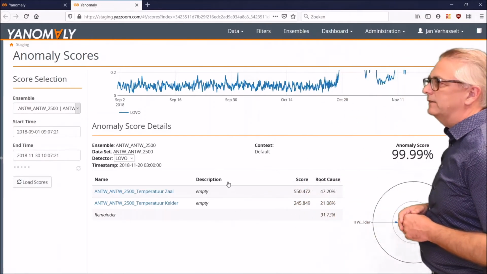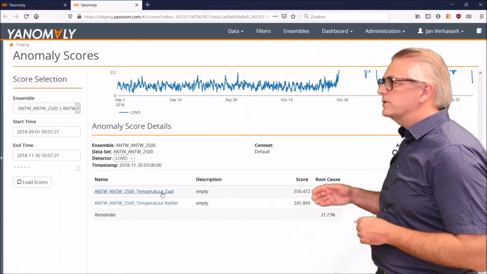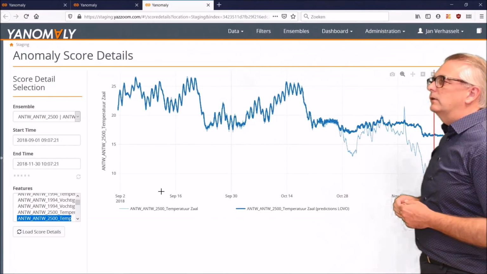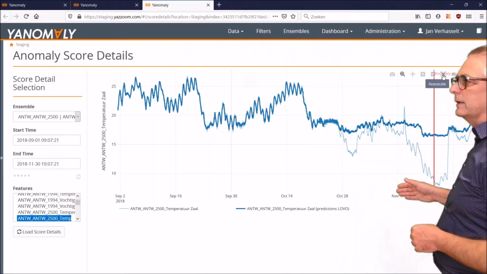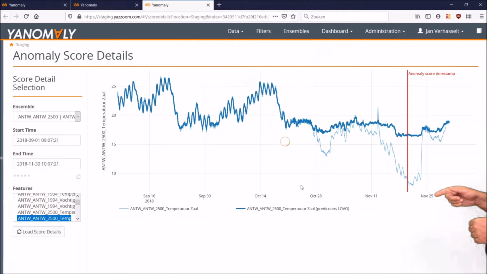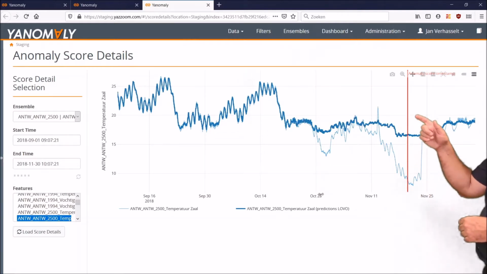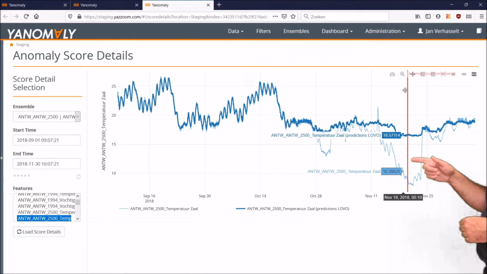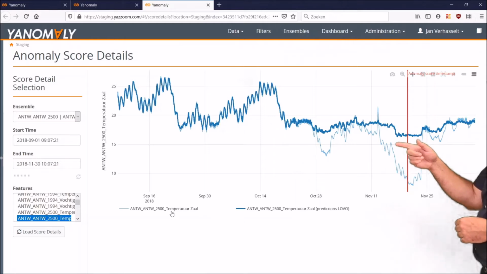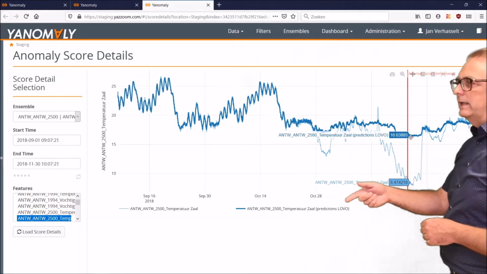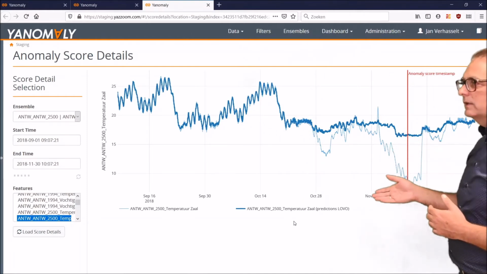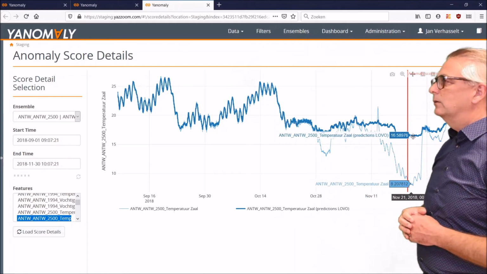So let's look first at the main contribution to the anomaly score, which is the temperature in the ground floor, by clicking on that link. And now we see the details of that anomaly score as a function of time. So we see two things. In the light blue color, we see the actual temperature, which is low in this period. And this is the vertical line that corresponds with the anomaly that we have selected. So we see here a high discrepancy between the actual temperature and the predicted temperature in the dark blue. So the dark blue is the prediction made by the model of Yanomaly, and it expects a higher temperature than the actual one, and that generates the high anomaly score.